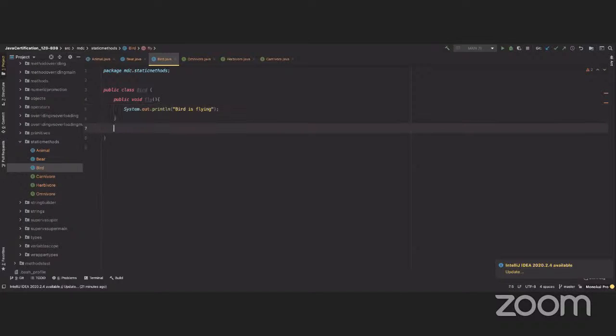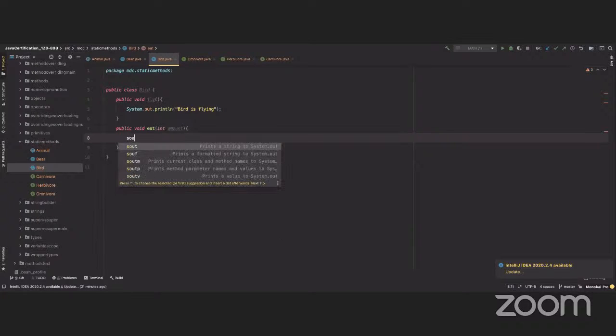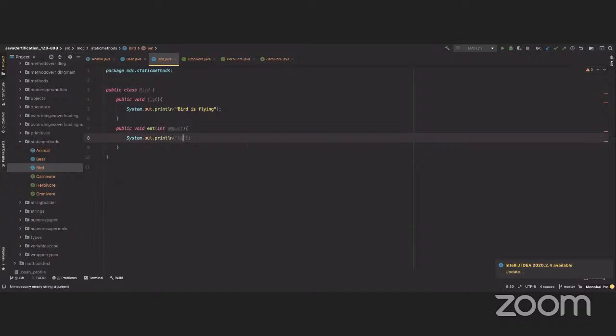And we're gonna have another method called eat, right? That returns nothing as well. And it has an amount. It's just passing an amount, right? And we can say bird is eating, space, the amount value, and then with the space units of food. Okay, so this is the bird class, right?